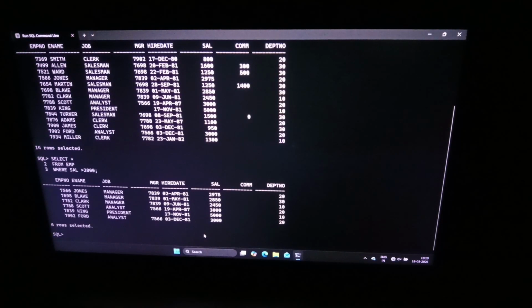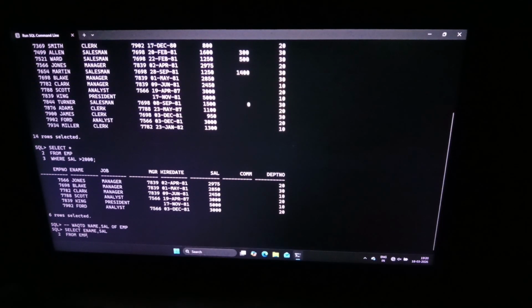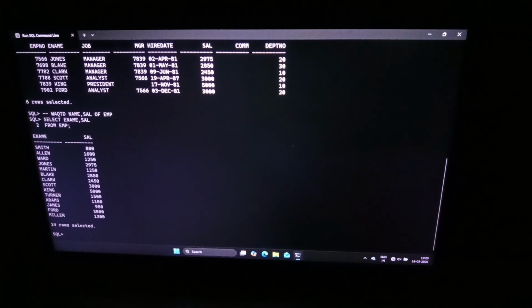Suppose I give you a question: write a query to display name, comma, salary of employee. Leave the job condition for now. I just want the name and salary of employee. Here I want the name column and salary column, so I will use the projection concept. Select ename comma sal from emp. Okay, so I have got the names of all employees and their respective salaries.